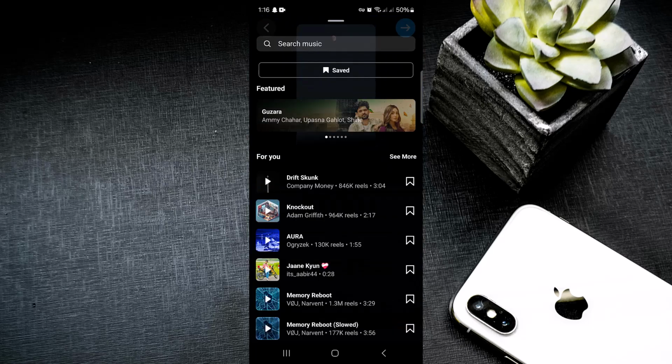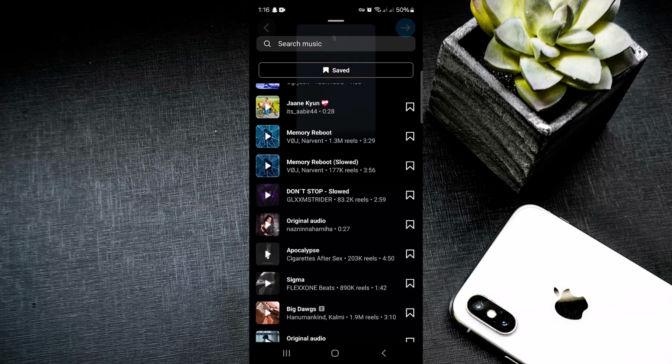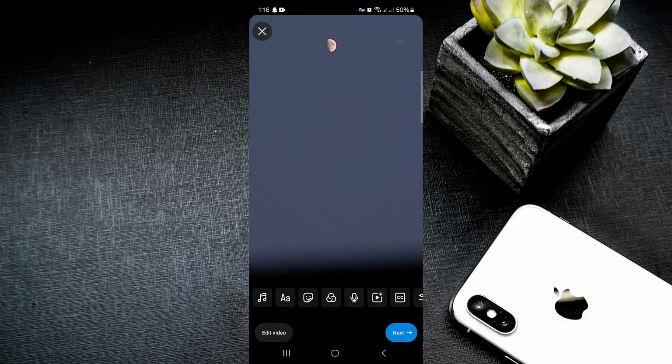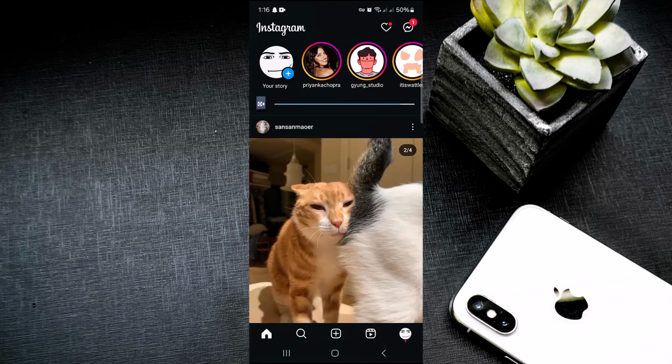Head over there and you can just add music from here, any music you want. Suppose this one. Click on done and click on next, and then just tap on share.